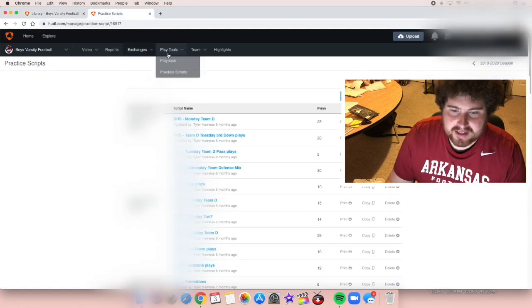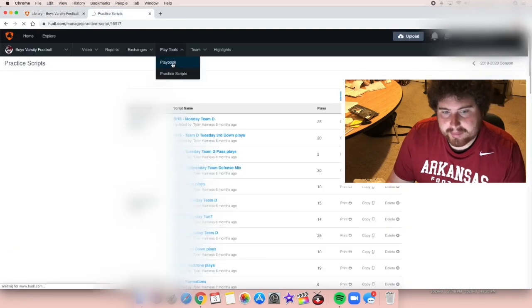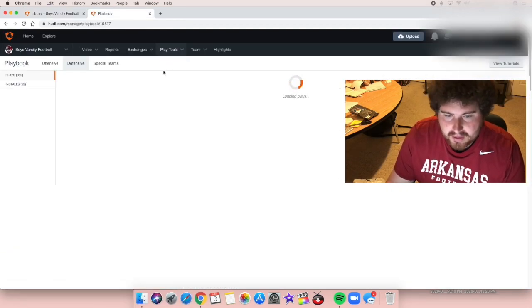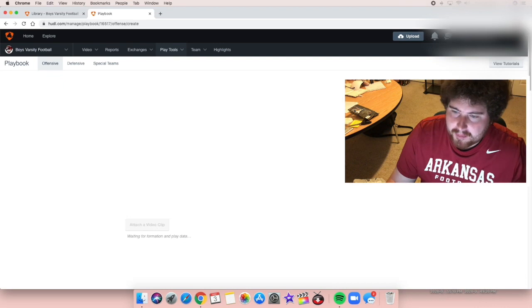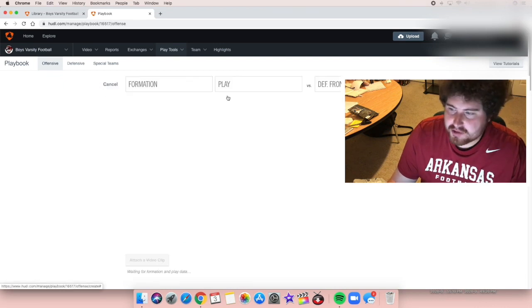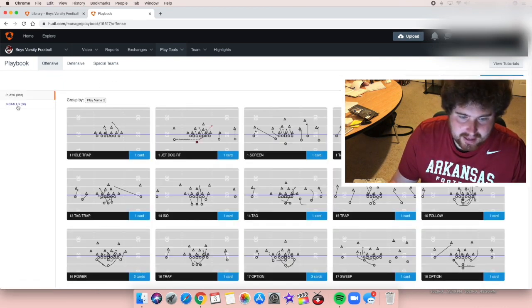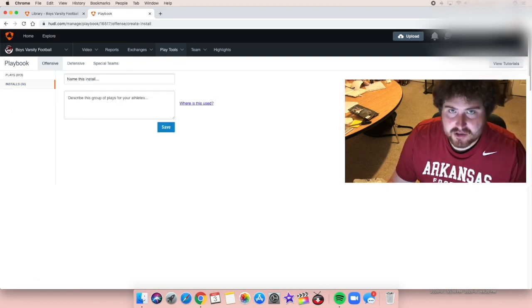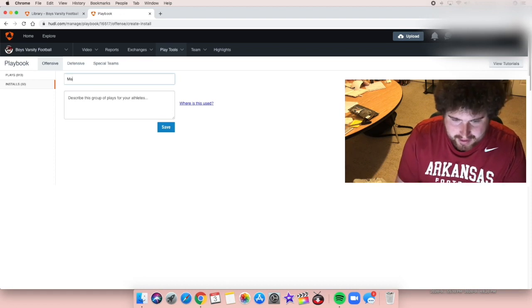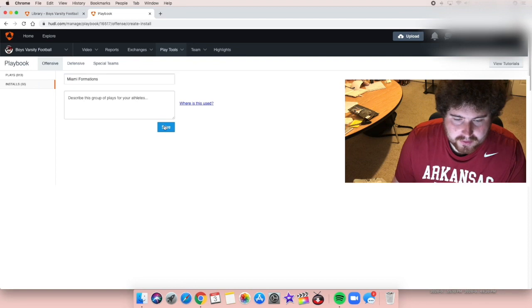And so one of the things that I utilize is the playbook feature. What we do in the playbook feature, and I used to do this a lot more, but what I did eventually is I would just make an install. So I would make it in the offensive section so it recognizes these formations. And so we'll just call it Miami formations. Okay. And we'll take a look at that.